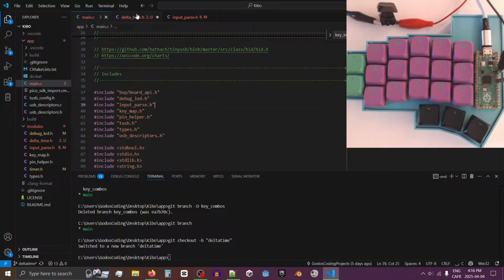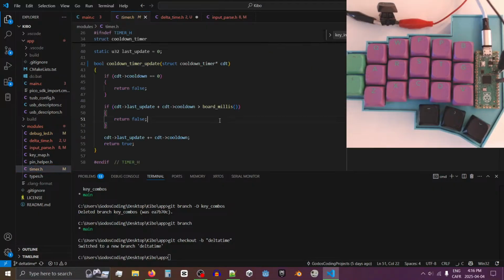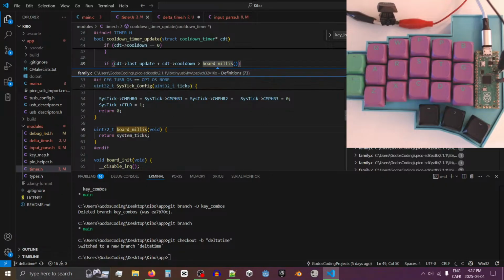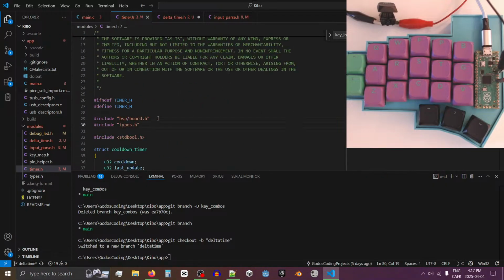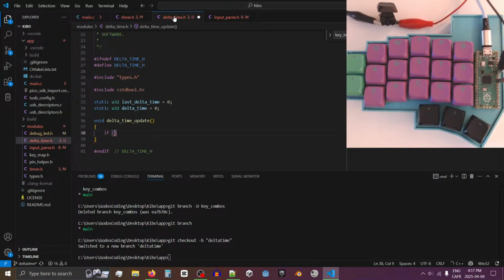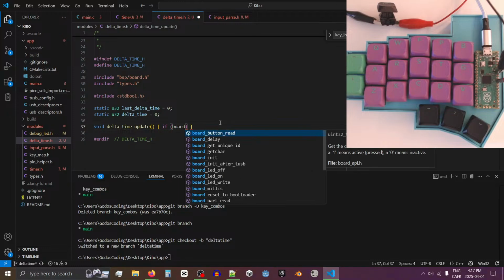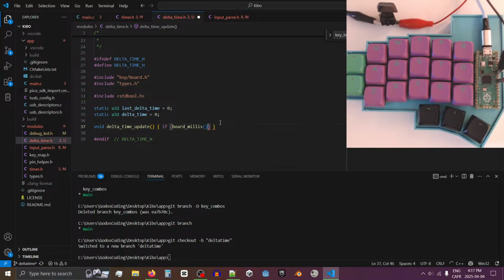Not sure, not sure. Actually, it's in timer.h where I'm using board millis, which is in what file? Oh yeah, I don't know. But it includes board. Okay, that's the thing. So I'm going to go here. Include BSP board as well. So if board millis, or actually if last delta time does not equal board millis, then I'm going to consider that.